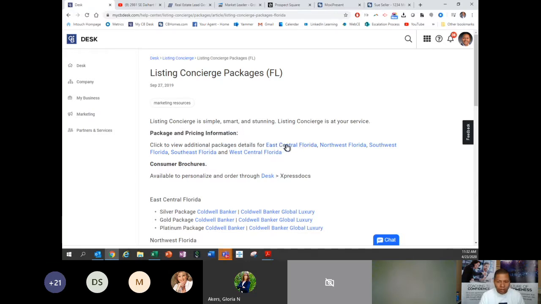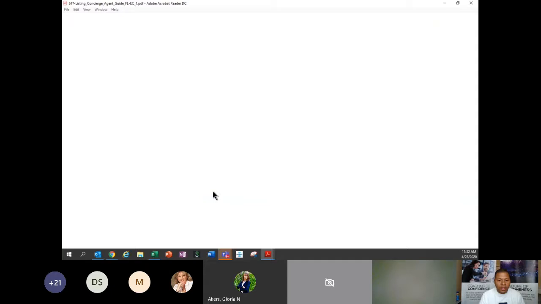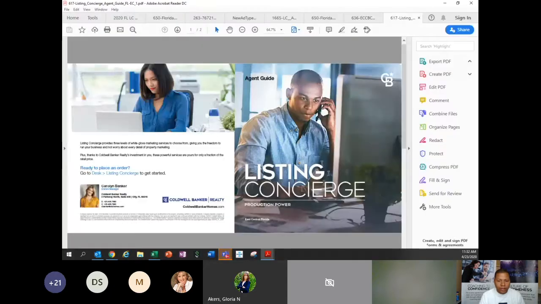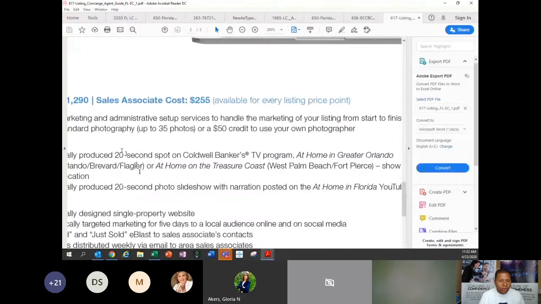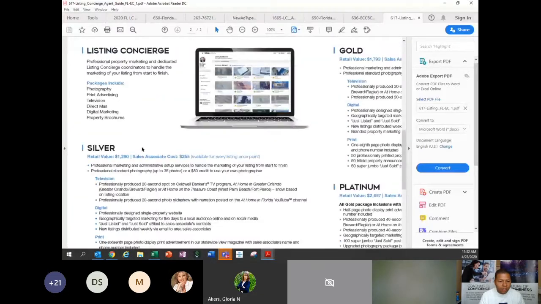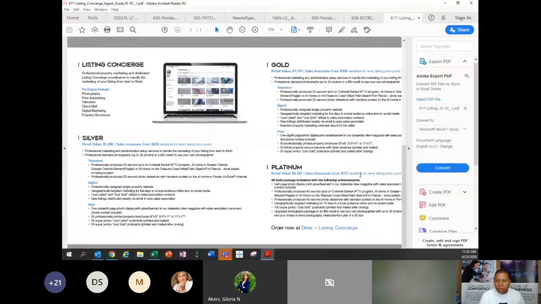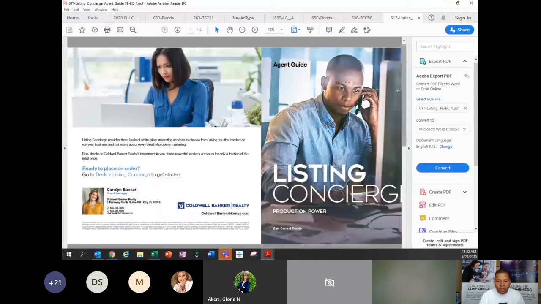I know, Ian, you are in my region. So East Central, if you click that, it will open up in PDF. And here it is. It's your agent guide. For East Central, the silver package is $255. The gold package is $385, and the platinum is $757. But it includes all of those things that I just went through.